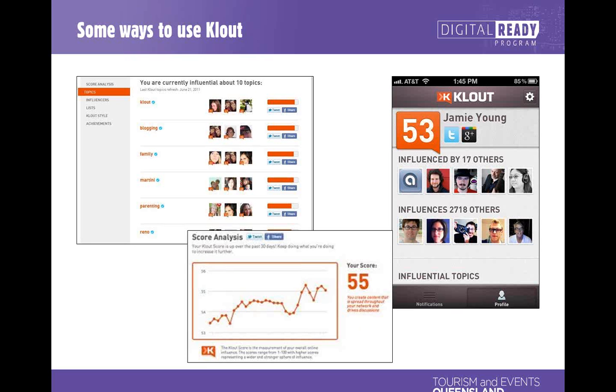If it's going the other way and it's dropping, maybe they should look at what they're doing and try something different and measure that. The other thing, as I said, it tells you is who you're influenced by, but of course who you're influencing. So this person influences 2,718 people, and it does tell you exactly who they are. This can be a good way of finding people with a lot of influence, and also people that you're not influencing as well.